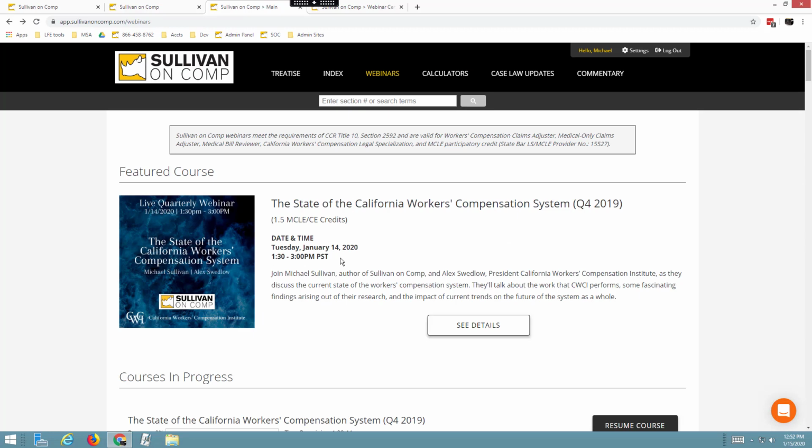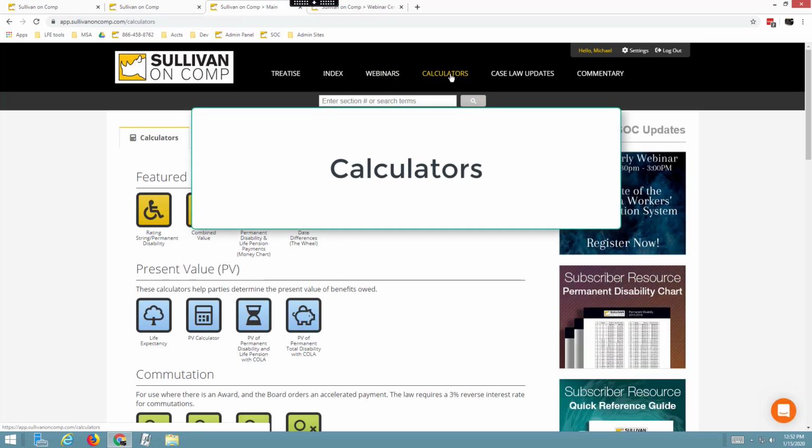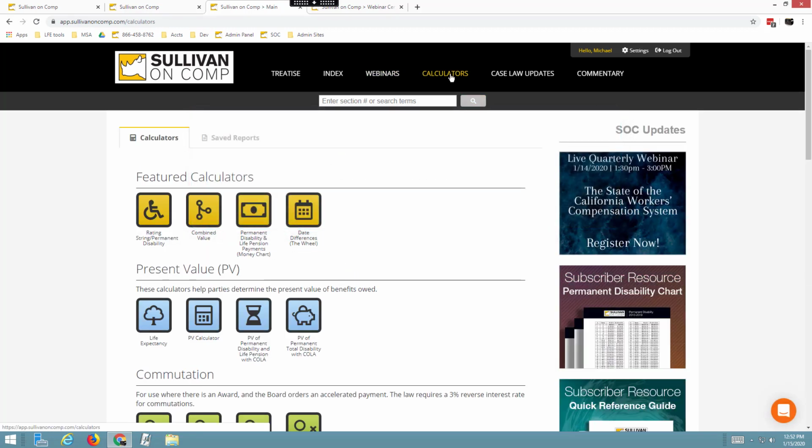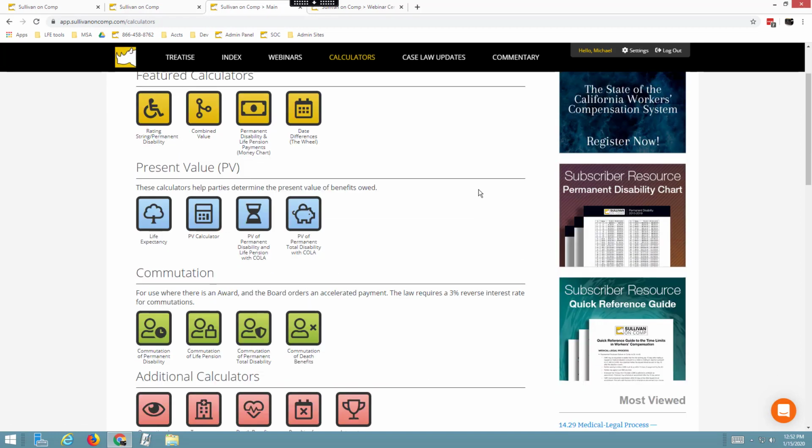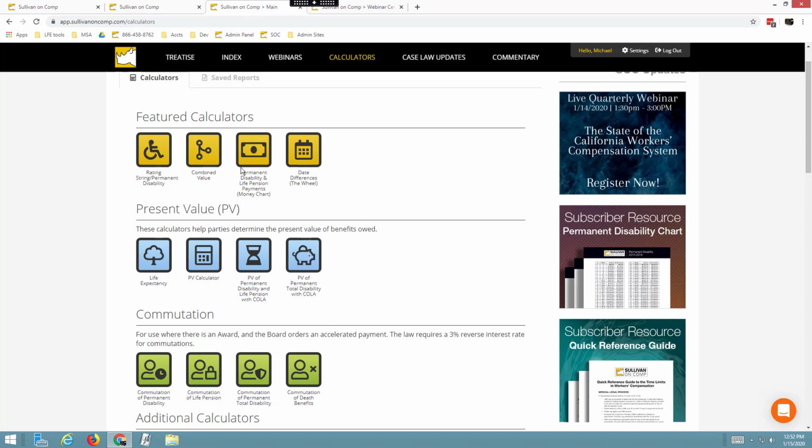The next section of Sullivan on Comp are the calculators. I'm going to give you a very quick overview because we also have videos that go into a deeper dive on the specific calculator topics. But for this video, I'll mention that we have 17 different calculators. They're organized in groups based on those that are used most frequently.